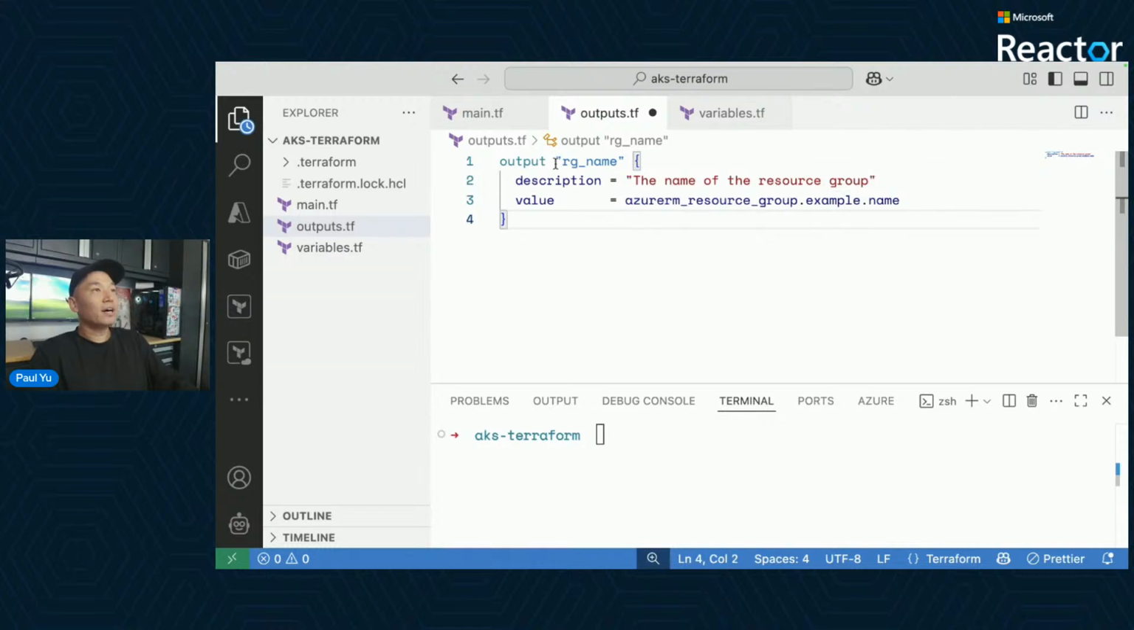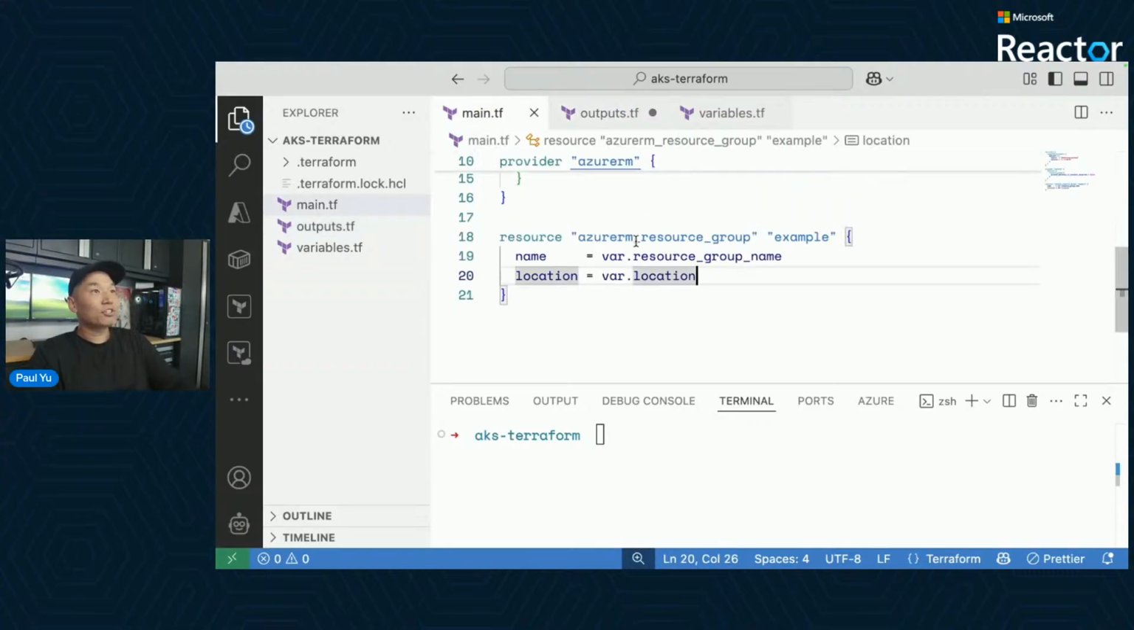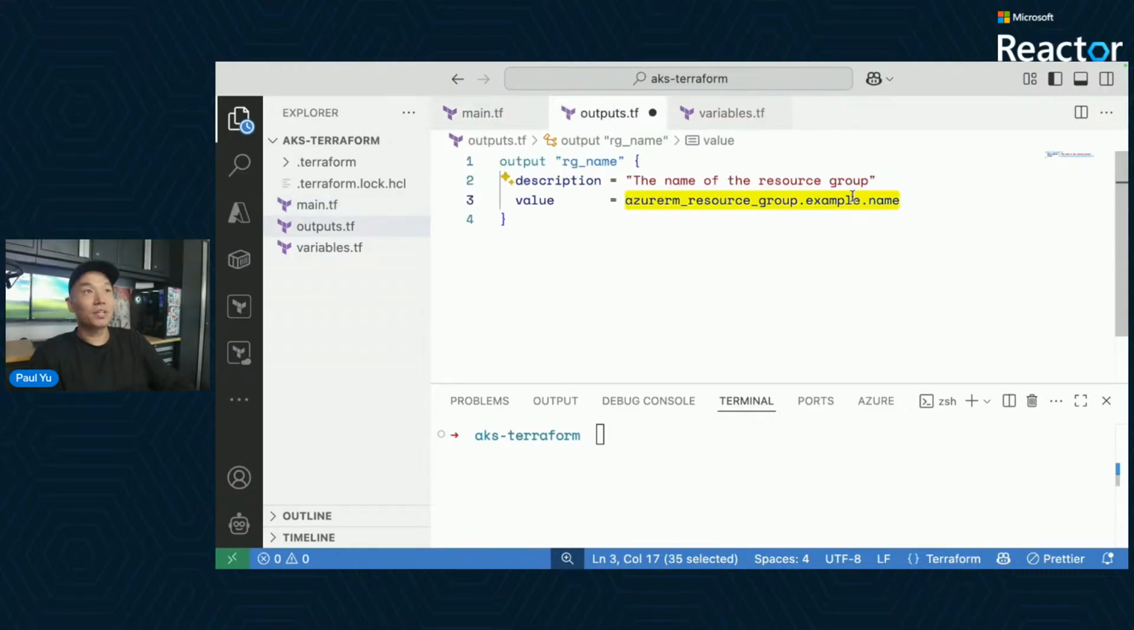And so here, I want to output the resource group name, and then check this out. azurerm_resource_group.example.name. Okay. So this is how we're going to identify that one particular resource. Think of it like this: azurerm_resource_group.example.name, because name is a property of this particular resource. So that's the convention there.